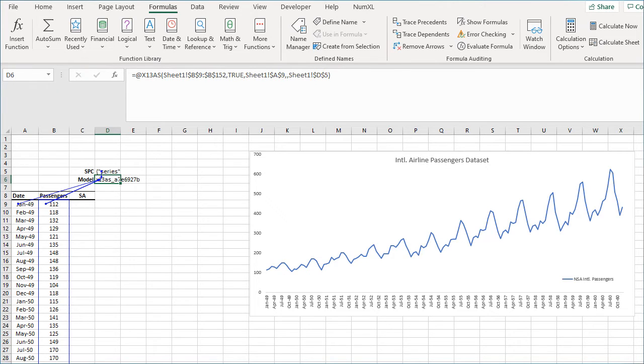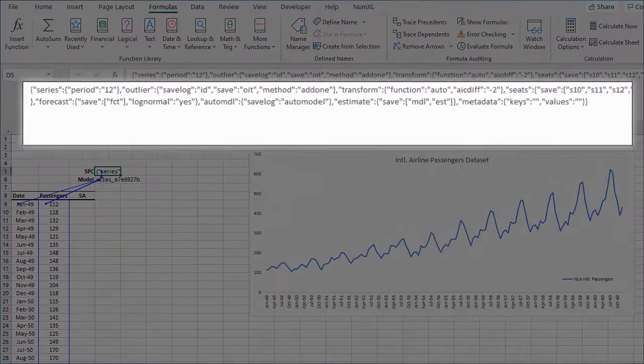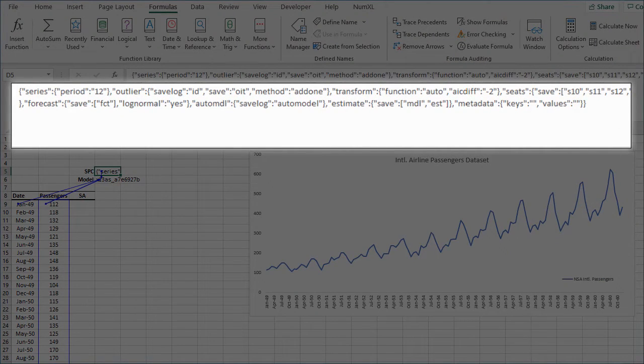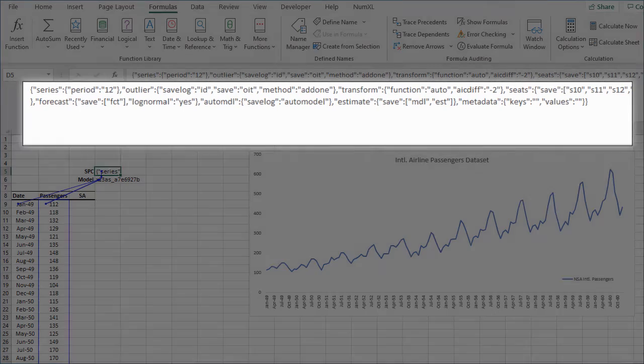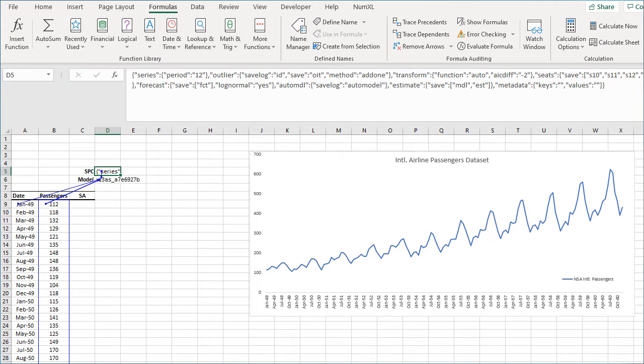Let's look closer at the model specification text, D5. The X13 model specification is a structured JSON text for the different options or settings we made in our model. The model specification string does not contain reference to the input data or start date, so it is possible to share the same model specifications with another or several X13 models.